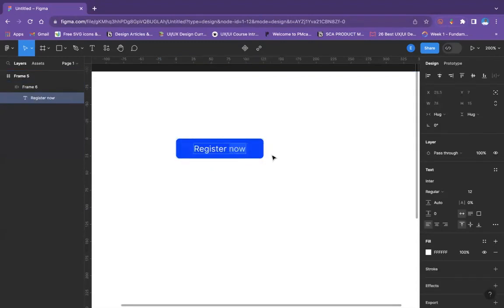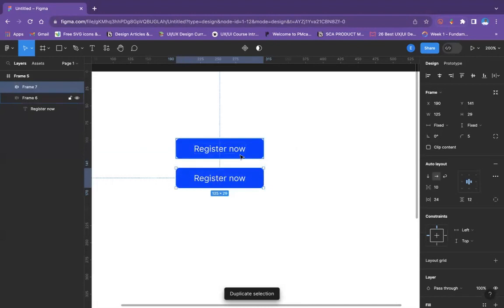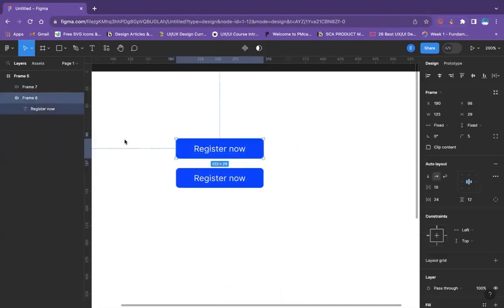Let me duplicate this button first before we start that, so that we'll get to see the difference. Now let's say I have this. Now you can see the resizing, which is this one, it's on fixed, right? It's on fixed. Horizontal resizing is on fixed.